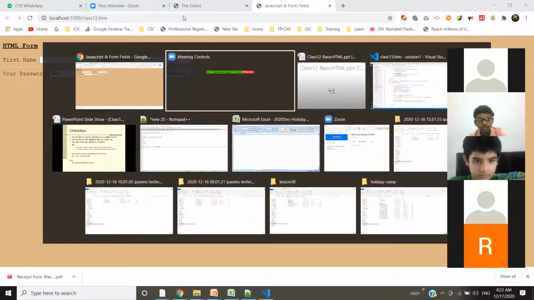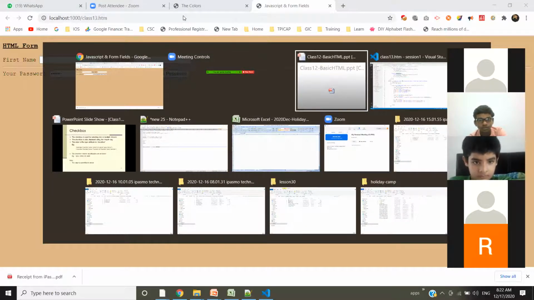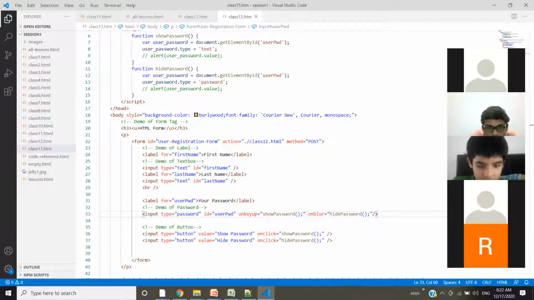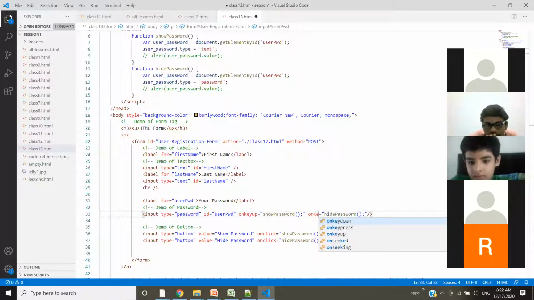Or else you can do it this way. You may not notice here. On key down, I will show the password. Oh, on key down means it will not be printed. On key up, yeah. Other than on blur, you can put on key down, so it will just hide the password.